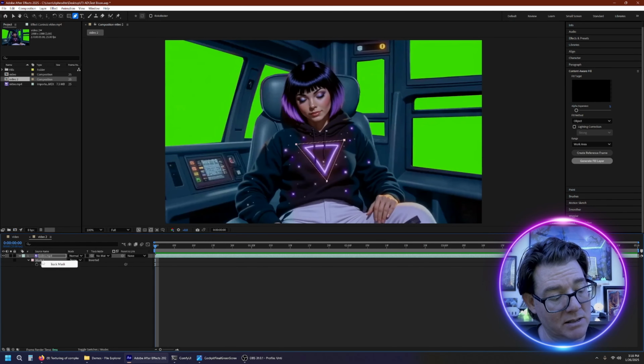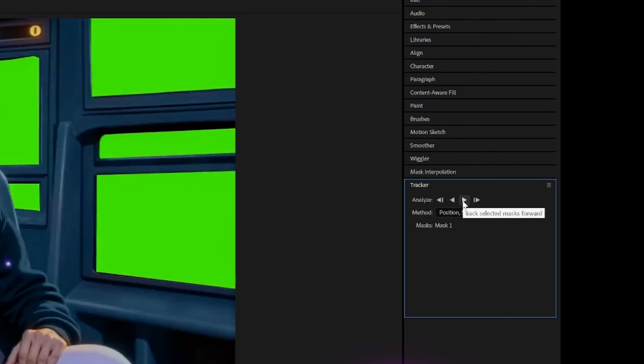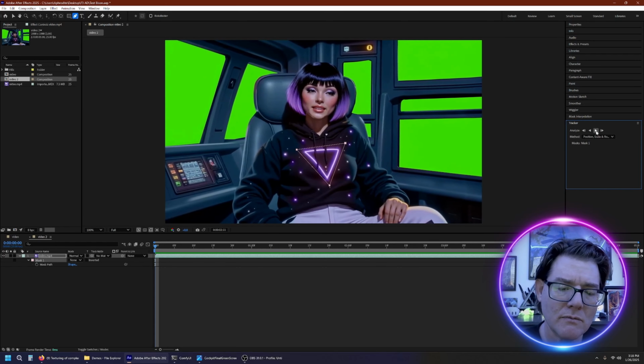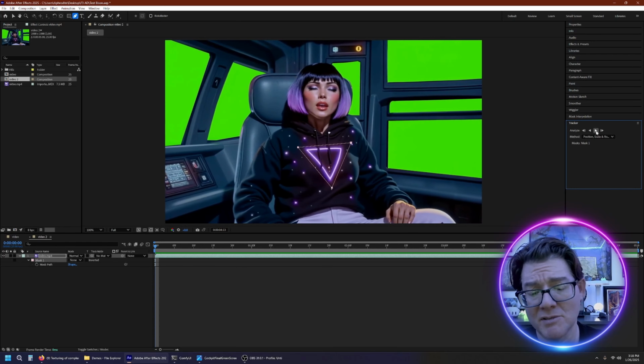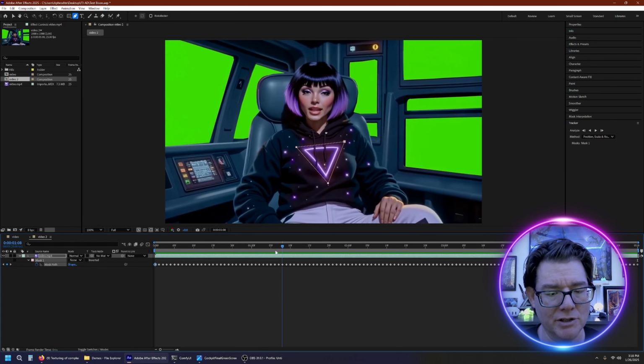Basically, click on the mask, right mouse click, say track mask, click the tiny little arrow. There we go. It's going to start tracking the footage, and it does a really good job tracking on the mask too. Sometimes you'll get some errors and you'll have to go in and manually adjust it, but for the most part, it does a really good job.